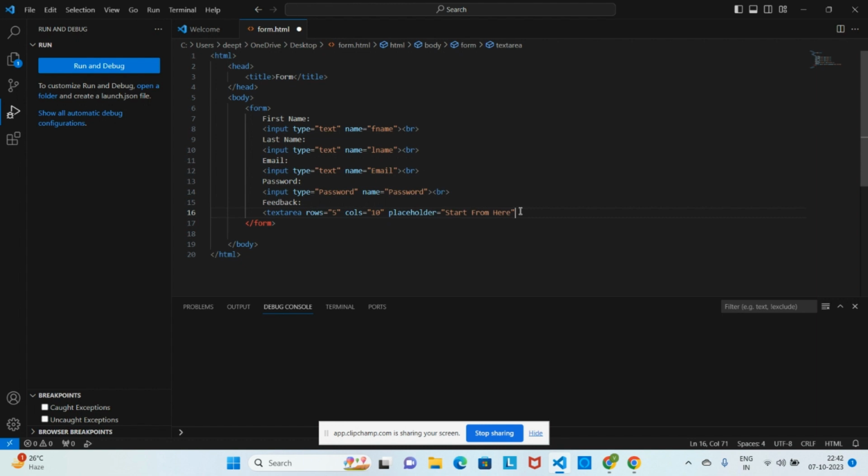Basically, suppose I want to tell my user that they have to start writing the message from this portion in the text area. So it will help them recognize from where to write the text. So I will just close the text area, and I will use a br tag. I will give a double br so that they don't come in the same line.